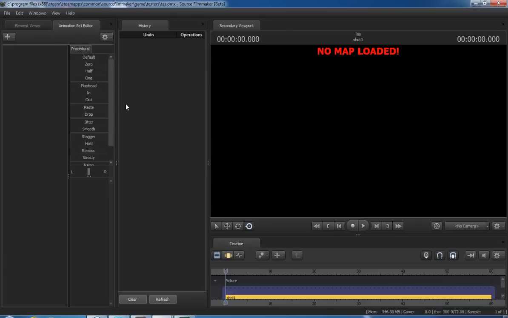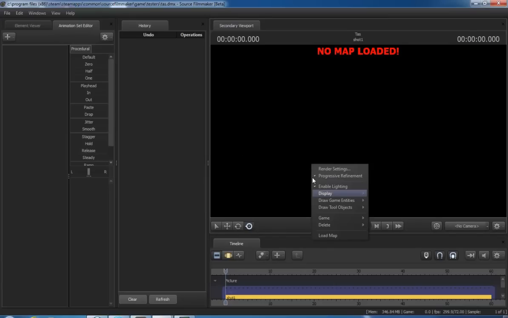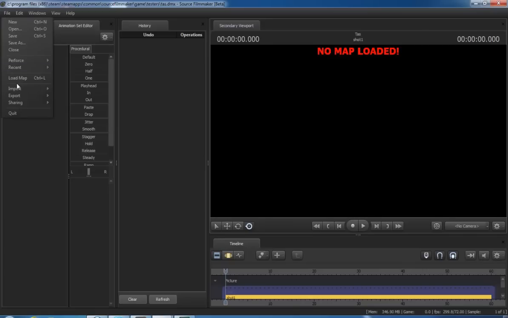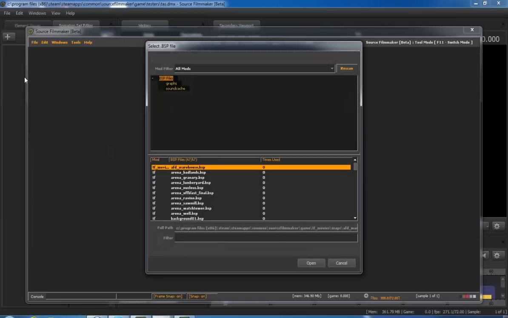First things first, you're not going to be able to see a map unless you load a map. That's what it says, no map loaded right here. There are three ways to load a map. You can right-click here, click Load Map. You can click File, Load Map, or you press Control-L. So, I'm going to click it right here.